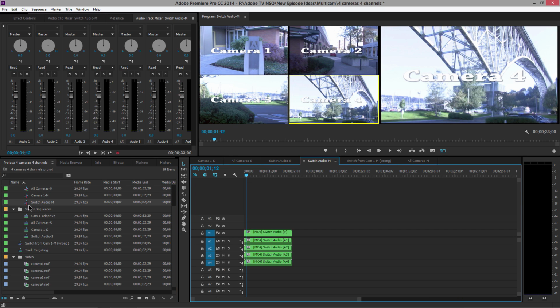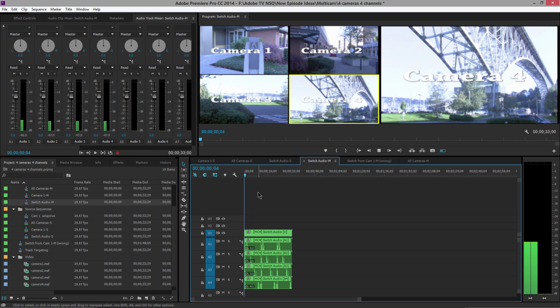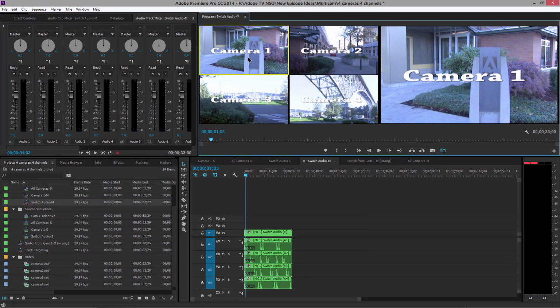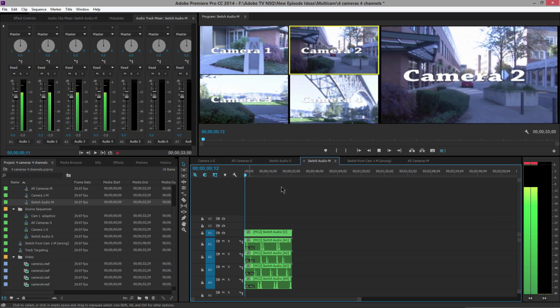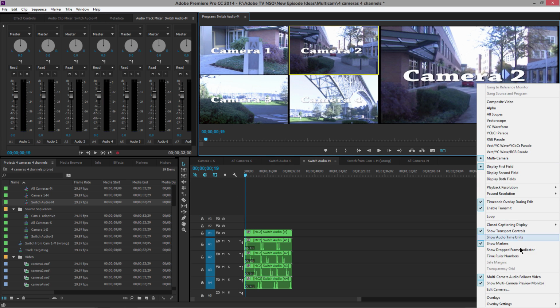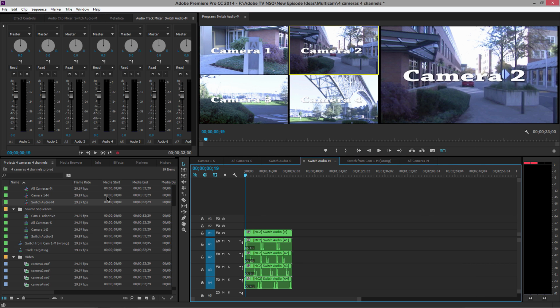Let's go to the switch audio master. And you can see in my switch audio master, it's Camera 1. It's correctly setting up Camera 2. And that again is because I went down here and chose multi-camera audio follows video. So that is the automatic source and the automatic master sequence creation.